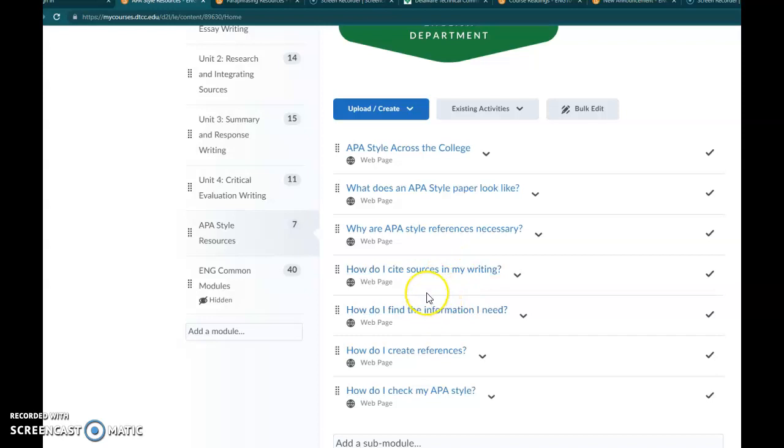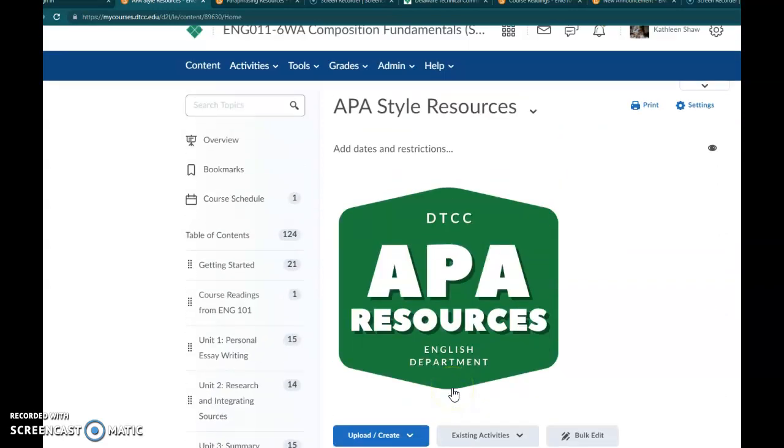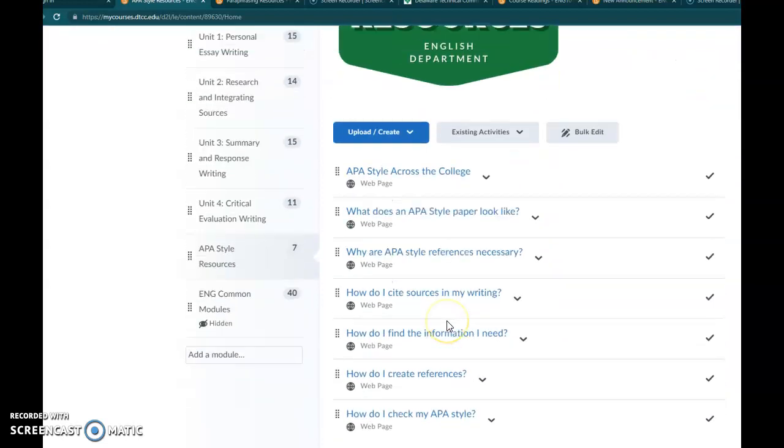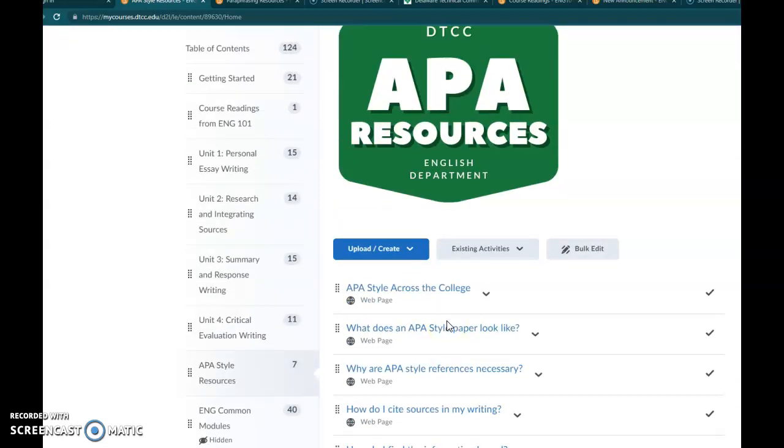This is going to help you figure out where you can find the information you would need in order to cite. This is an explanation of how you can create references, and this is another article on how do I check my APA style. Some of these articles are going to dovetail with the articles that are available through 101. So some of these might be even the same articles. But this is just like in 101, a place you can go if you have a particular question about APA citation.